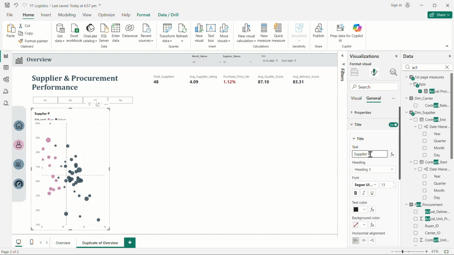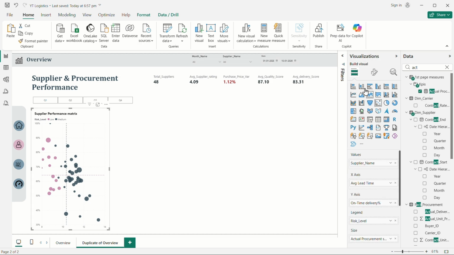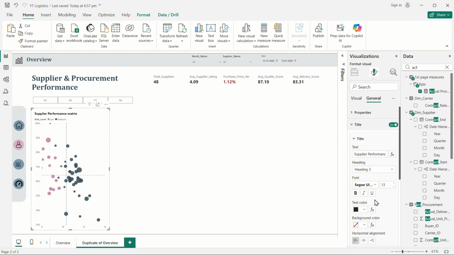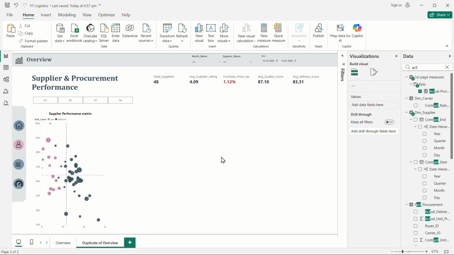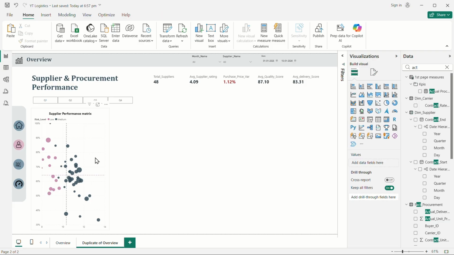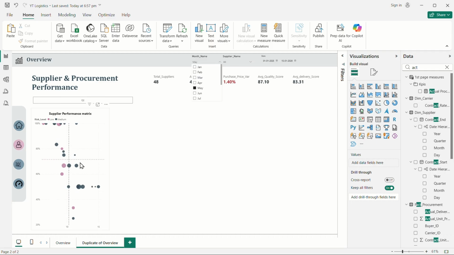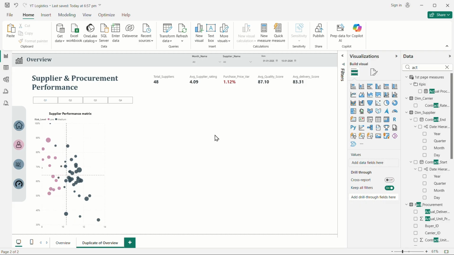Supplier performance matrix. Okay, so it is done and we'll also put this title in the middle, so horizontal alignment should be middle. Now our first chart has been created. When you click on any month, you can see it is totally dynamic and you can hover your mouse and see all the supplier details, risk level, average lead time, and the actual spend as well. So it is a good insight to show to the management. Okay, so our first chart is created.